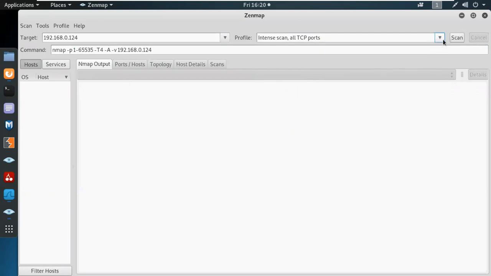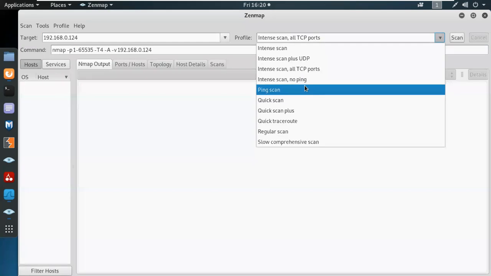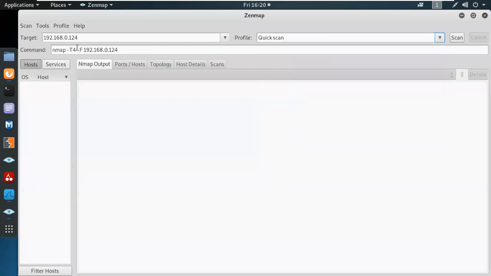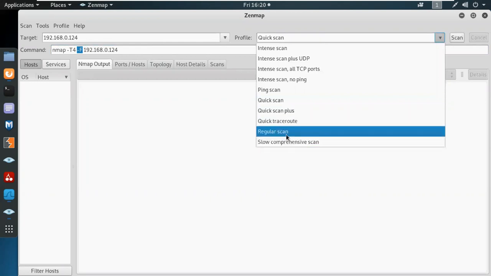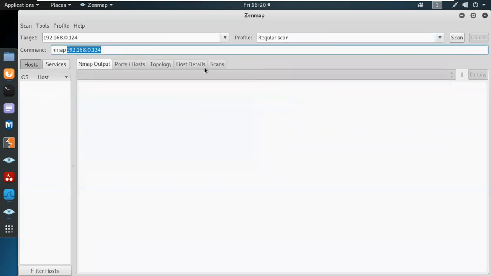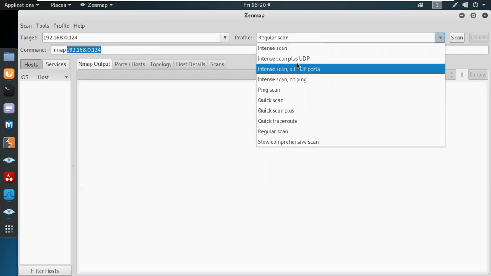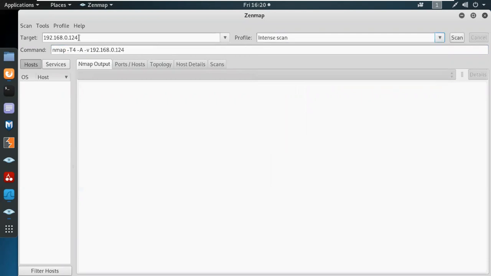Scan all the ports. Ping scan, quick scan, quick plus, regular scan. This is the normal scan part. So let's use the intense scan, and the IP address is given. This is the GUI version where we can see proper hosts and services over here, and the scanning techniques.